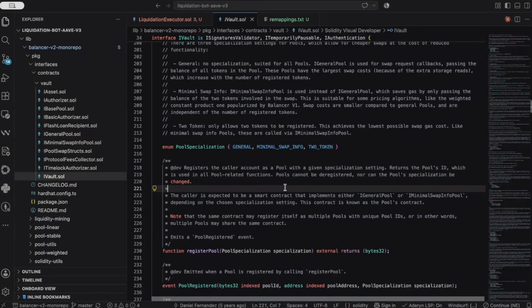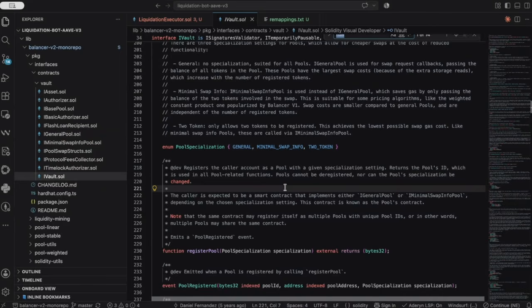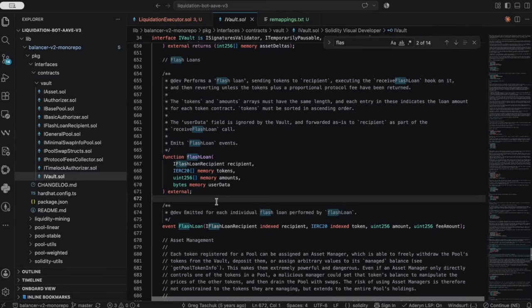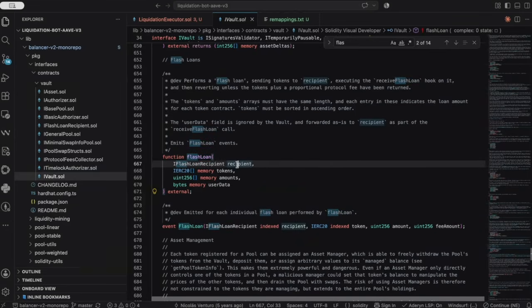I'm going to press command F now and search for flash. Yes, we are searching for flash loan. This is the function we want to interact with. We'll be calling this flashLoan function to get a flash loan. So it takes a recipient.